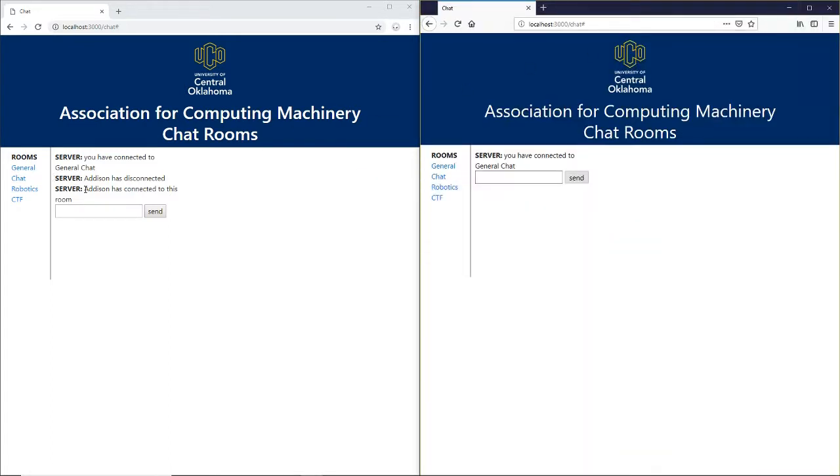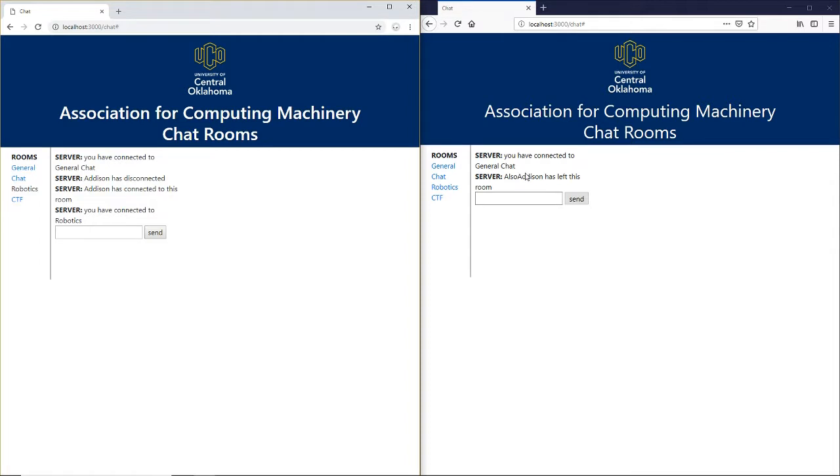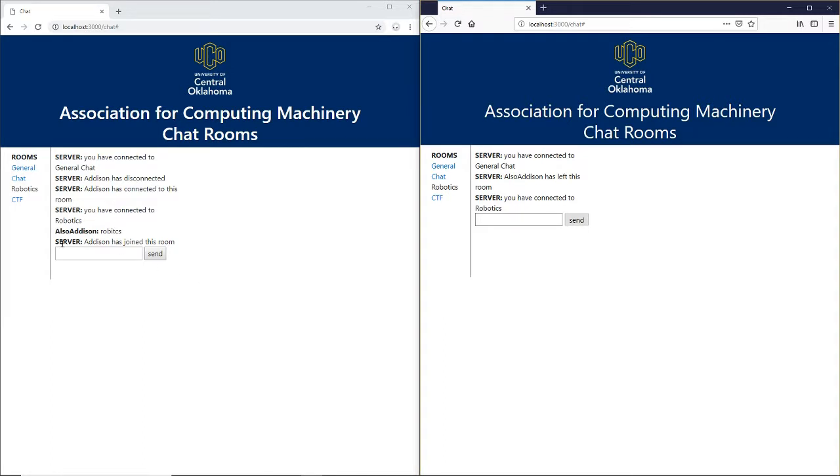So here they are both in general chat, and if the left user goes to robotics chat, the right user will see that that user has left this room. And if the robotics user types in robotics chat, robotics, this user will not receive it because it's not in the robotics chat. But if they go down to the robotics chat and they join the room, they get the chat message.